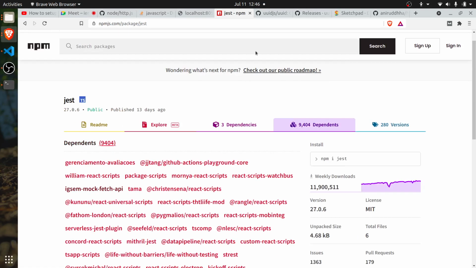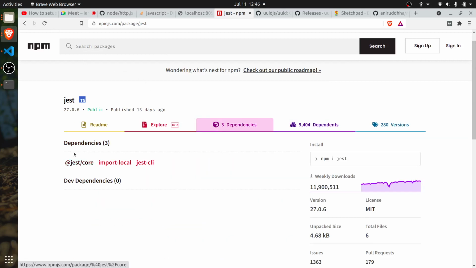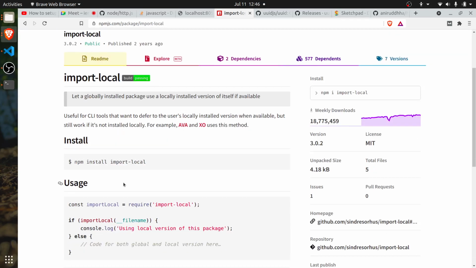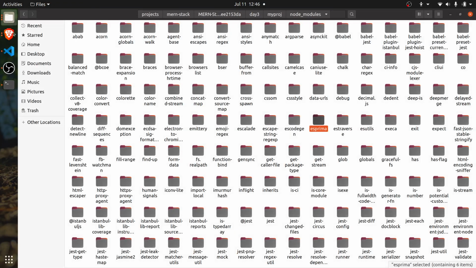While searching this, you got to know that there is one file called import-local. Consider that there is one file called import-local. Now I want to find that file over here. I want to get to know a little bit more about import-local. It is hard to find over here. Can you see? But if you see, the package is available over there.